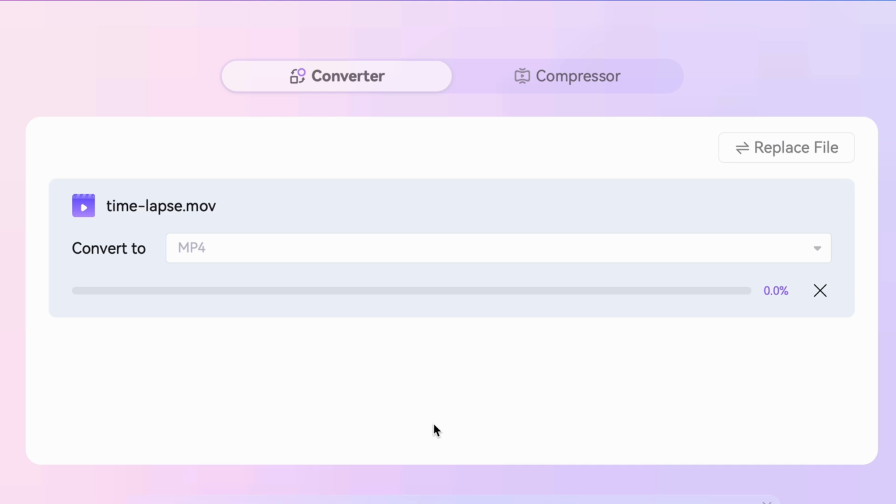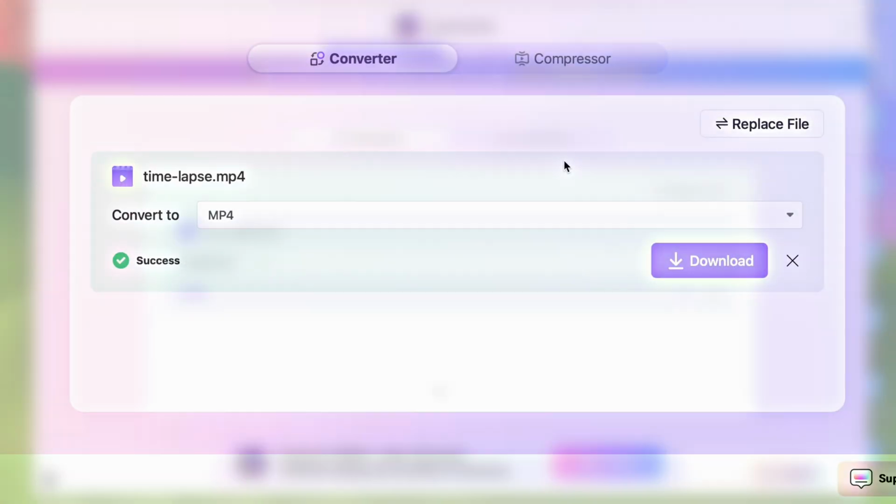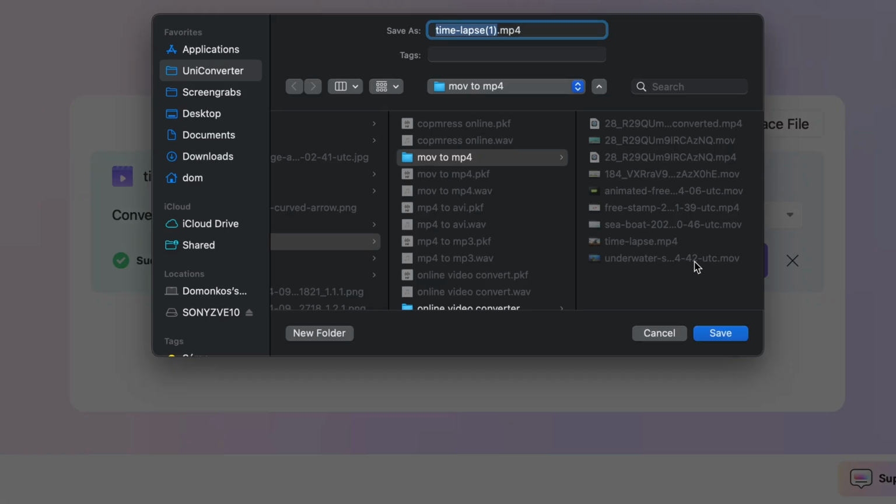The tool will upload and convert the file. The speed of this will also depend on how fast your internet speed is. And finally, when the conversion process is complete, download your converted file. And that is it. It's a very convenient tool to use when you have small MOV files to convert every now and then.